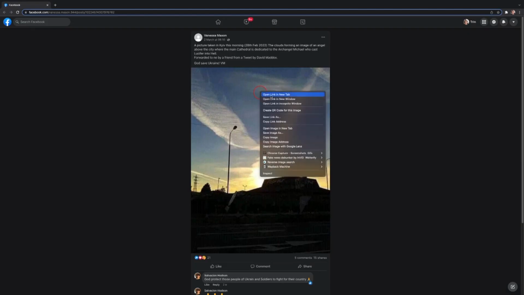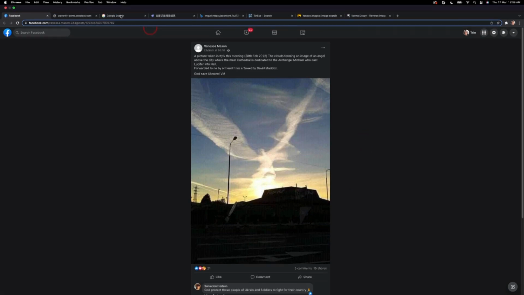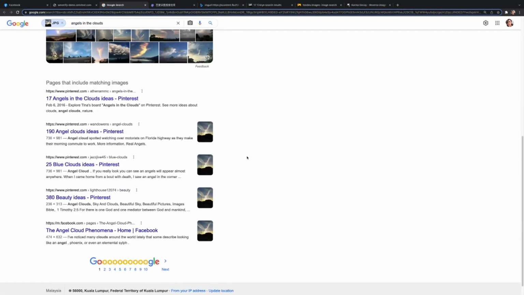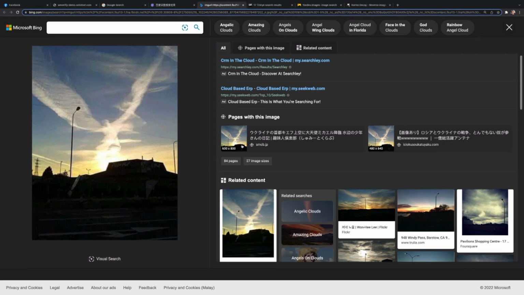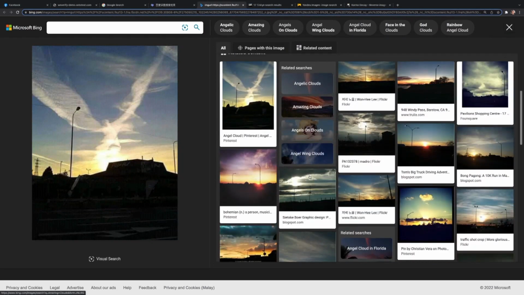So, we could use the live Facebook link to reverse image search across all platforms using the InVID extension tool. We see that Google wasn't very helpful with the results, so we look at Bing. And we see that Bing provided some results that are the exact same as the photo we have.